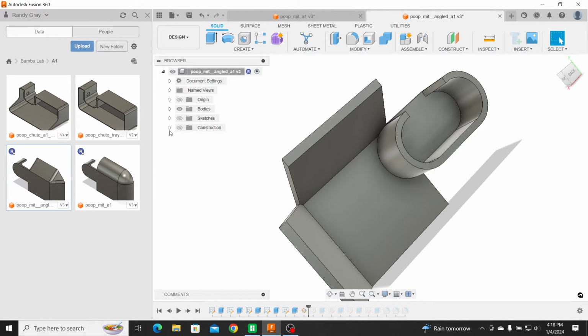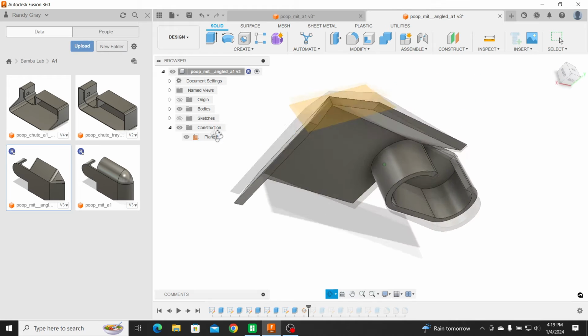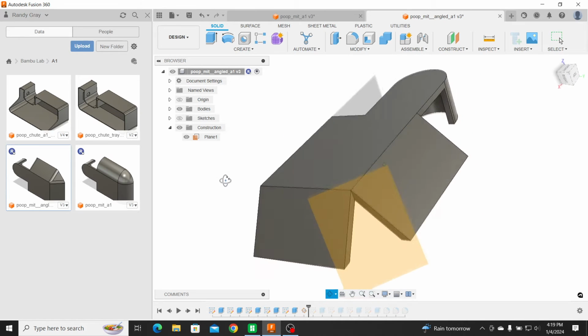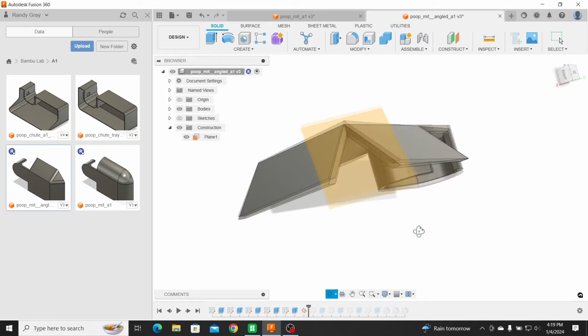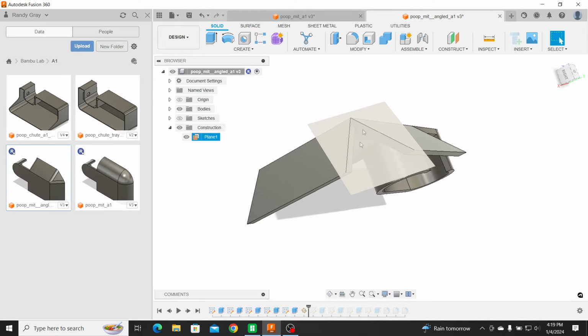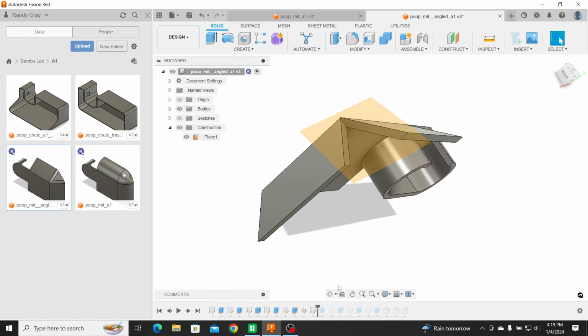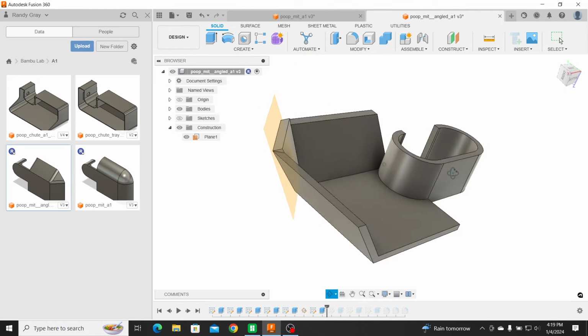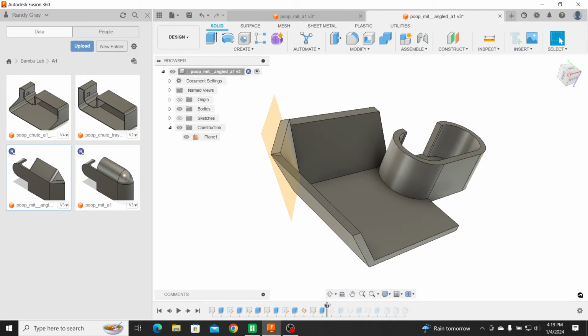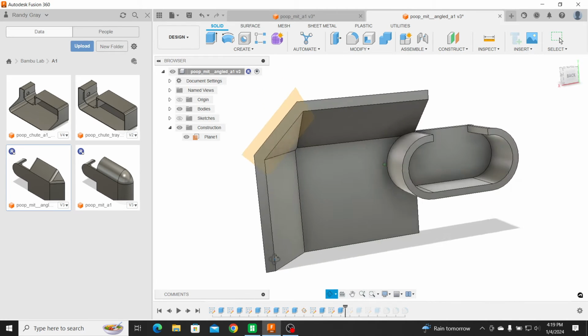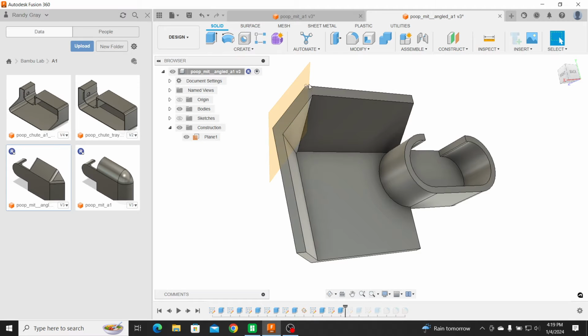Yeah, you can see this construction plane. There's the plane I used to cover the gap there. And I just made it off of these two edges, so I can get a good sketching plane. Covered that up, and then cleaned it up. And I just cut that away.